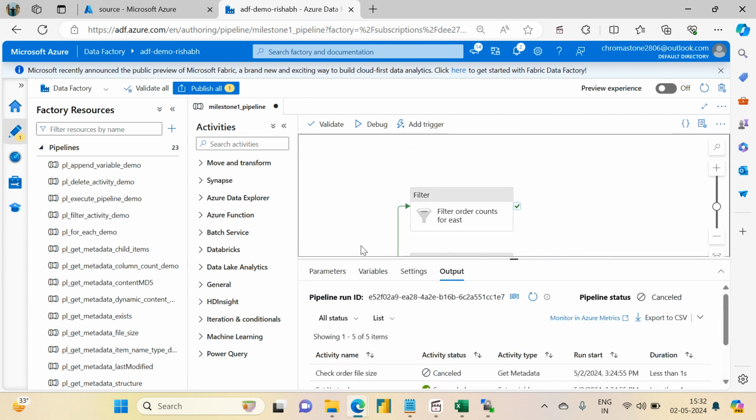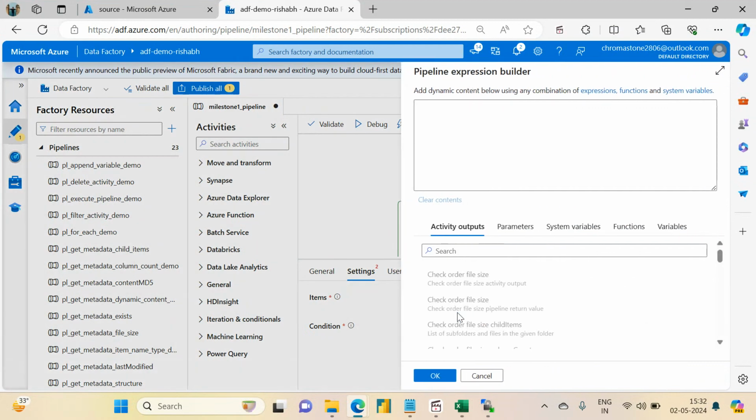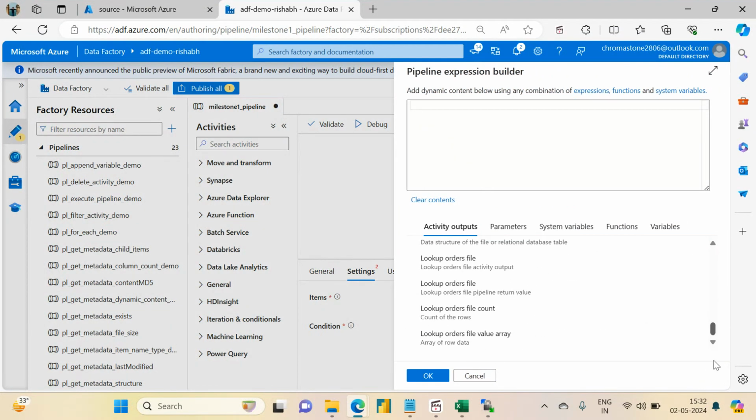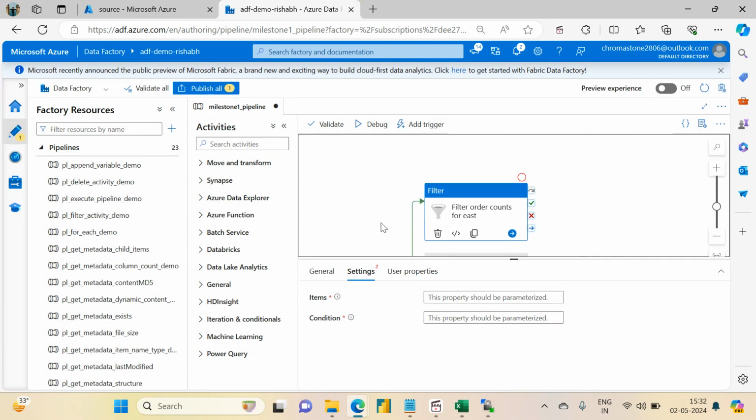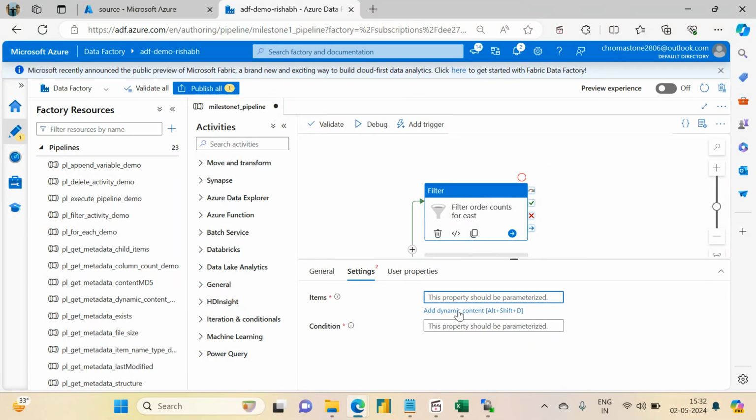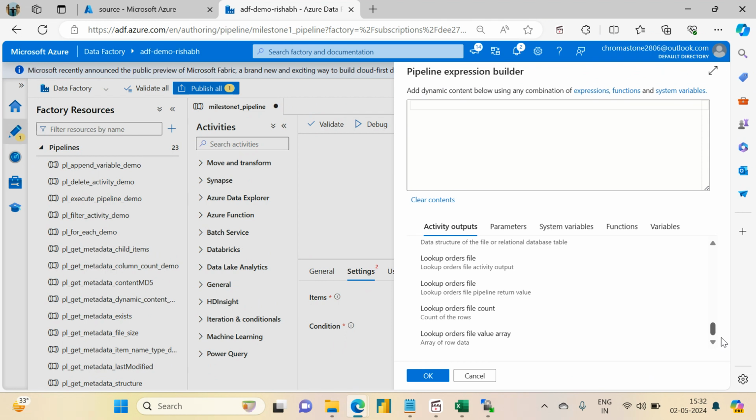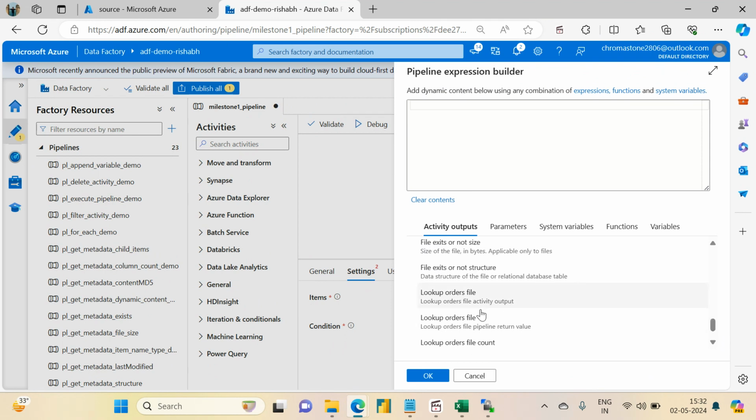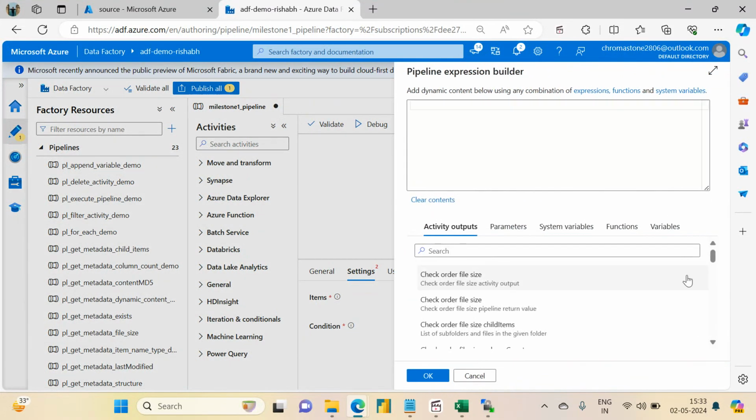Okay, and I'm going to use the data that we have got from our lookup activity. So lookup order files count. I think this is the name of the activity, but let me just confirm. Lookup order files. Yeah. So I'm going to use the array, the value that we have got from this particular lookup. So lookup order files return value. This is going to be our input to the items.